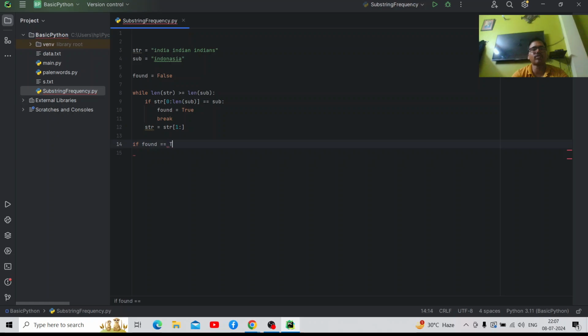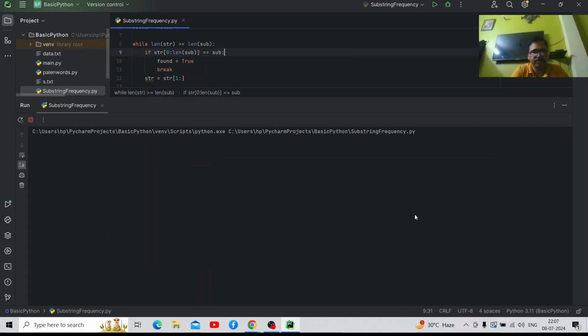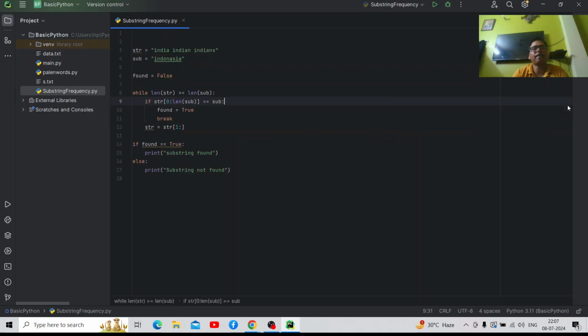And here if found equals to true, substring found, else substring not found. I hope you have understood this code. Yes, sir. Any doubt? No, sir. It is saying substring not found. Why?